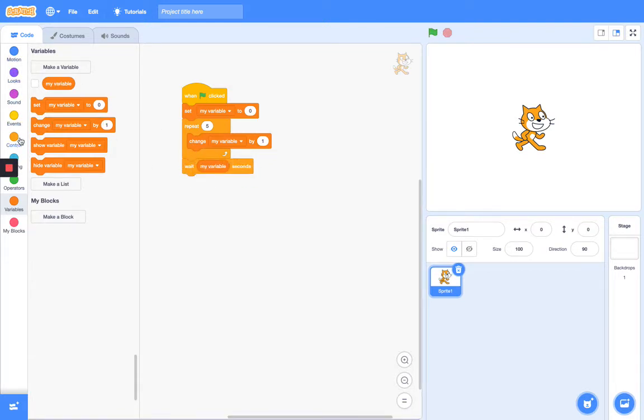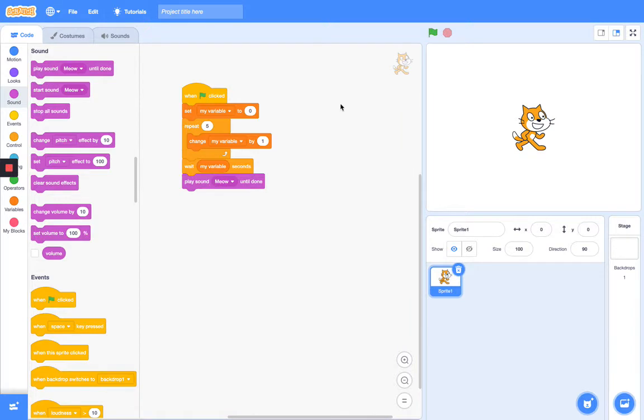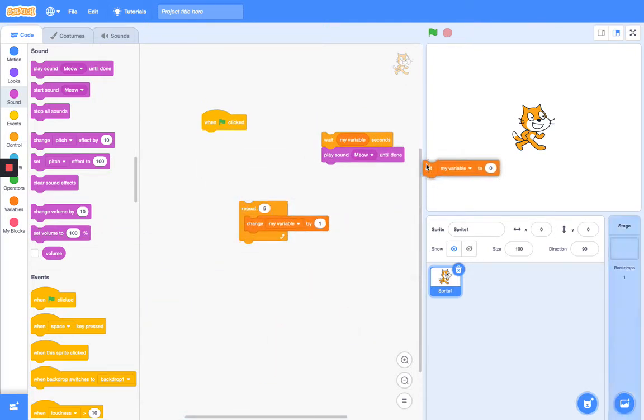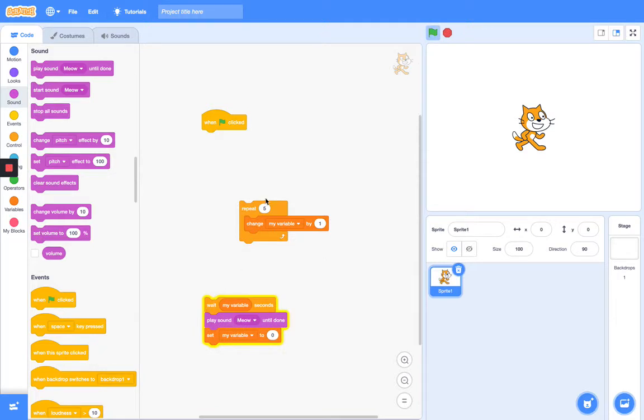So what this is going to do is, let's say your variable is 5, it's going to make you wait 5 seconds. So then, actually, no, we need to test this out with something. So let's do a meow. So 5, 4, 3, 2, 1. I wonder what happened. Anyway, what this is supposed to do is change your variable by 1, you wait your variable's amount of seconds, and then it plays sound meow. So let's just do this really quick. Boom. Repeated 5 times.